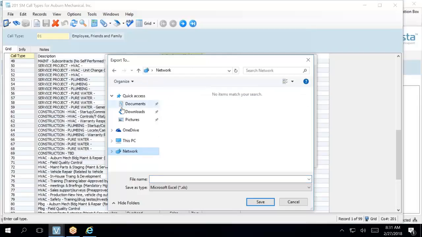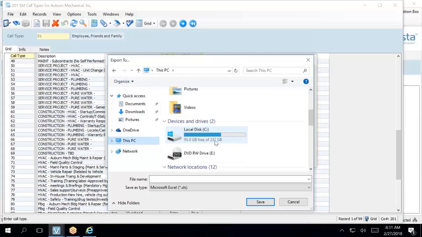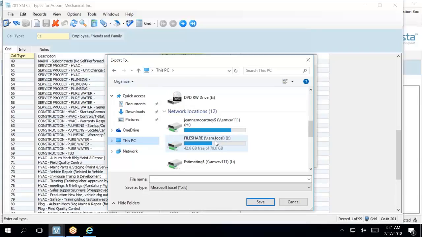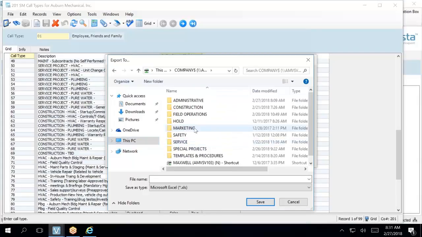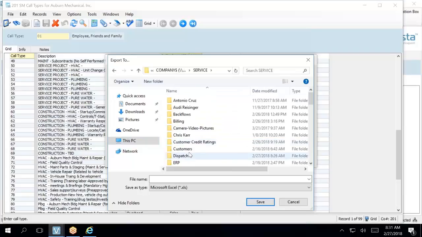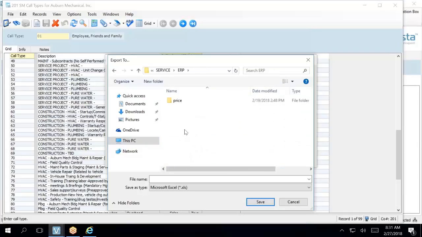Just go to this PC. Desktop. Okay. Desktop's fine. Then you got to go to your map choice. Yeah, there we go. And then we'll call it call types, SM call types or something. And then we'll have that Excel.